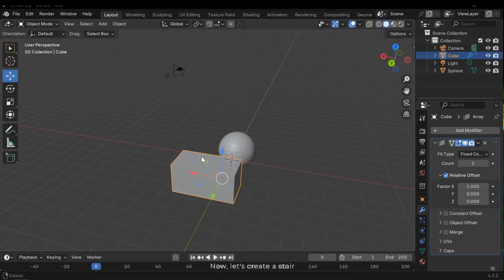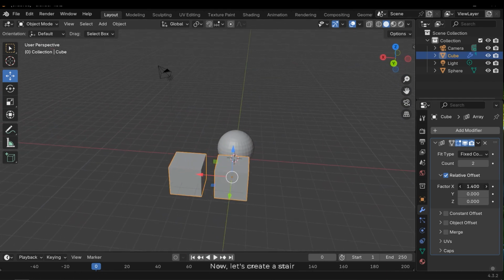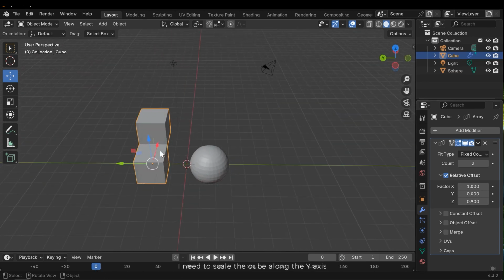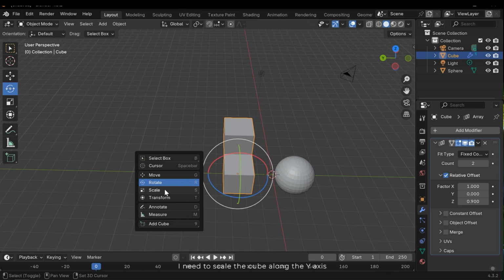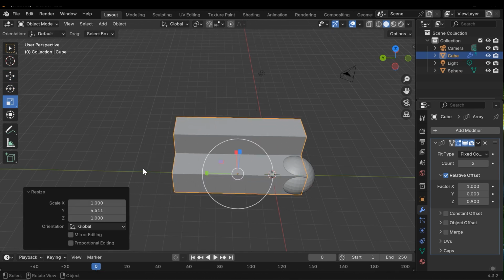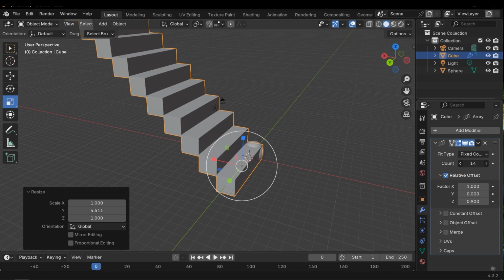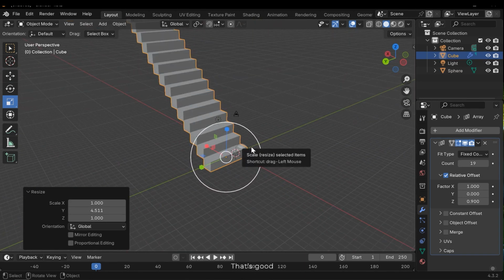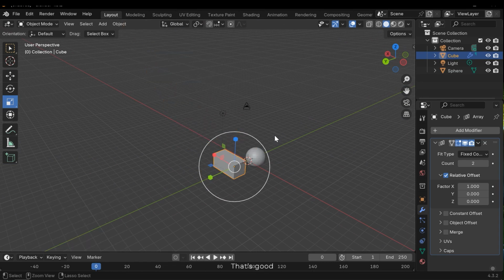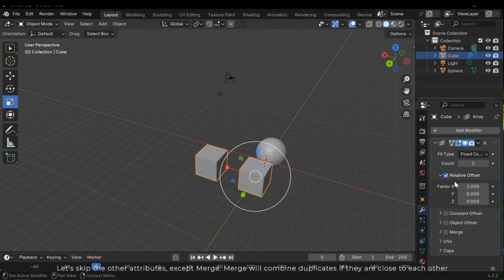Now let's create a stair. I need to scale the cube along the y-axis. That's good. Let's skip the other attributes, except merge.